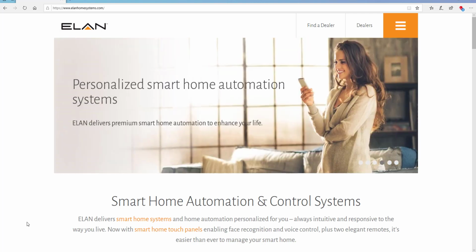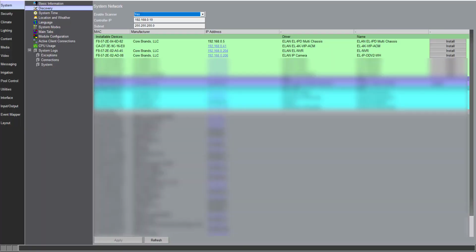Video Over IP solution. To start, we need to go into Configurator and turn on our Discovery tab.